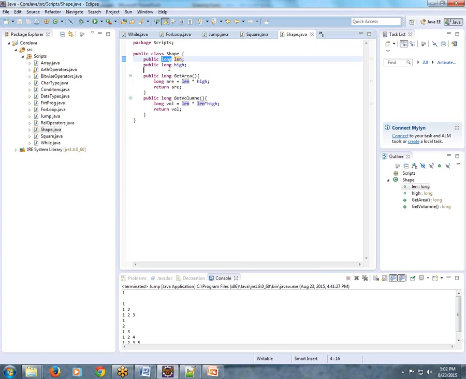Inside the shape class we defined two variables. These variables are called instance variables. They are defined inside the class, not inside a method. That is important. The variables area and volume are not instance variables. They are called local variables. Which variables are local? Volume and area. These two are local variables because they are defined inside the block, within the curly brackets.